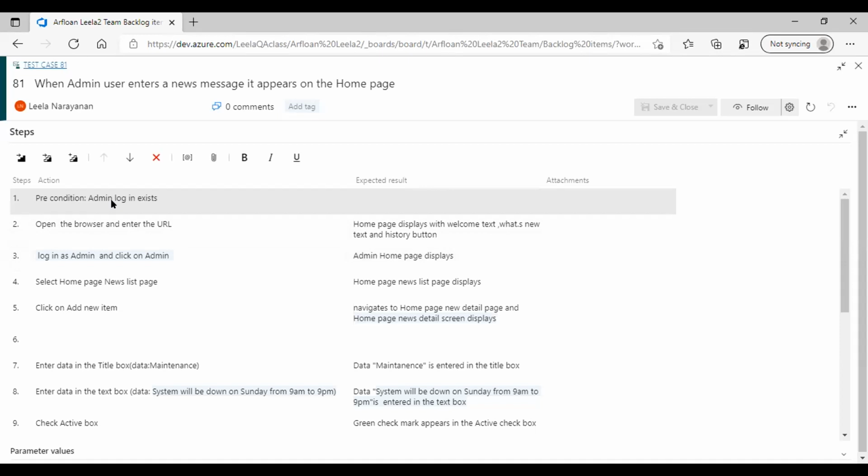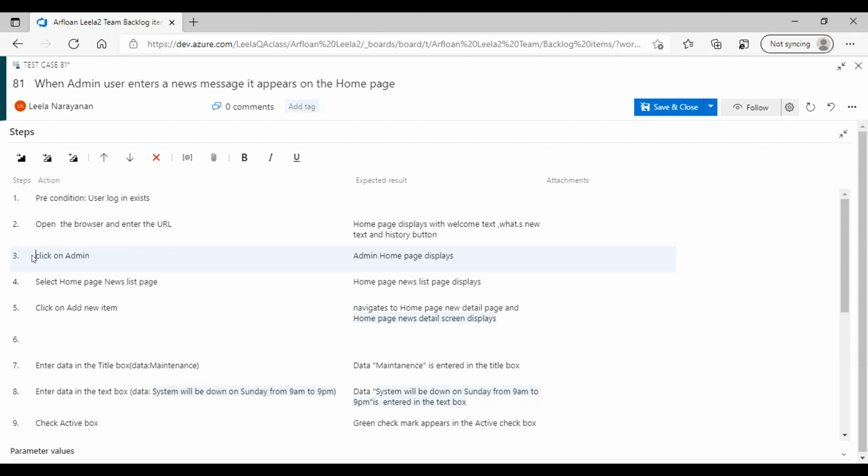Okay, so you need to just change the wording in your precondition. Your thought process seems okay, but as Dilip said, you just need to mention the user is logged in and has access to this news administration functionality. That's all. Okay. So then I have to correct this, login as admin, and click. Precisely. Here, just click on the admin tab. Yep, that's correct. Okay, admin homepage displays.